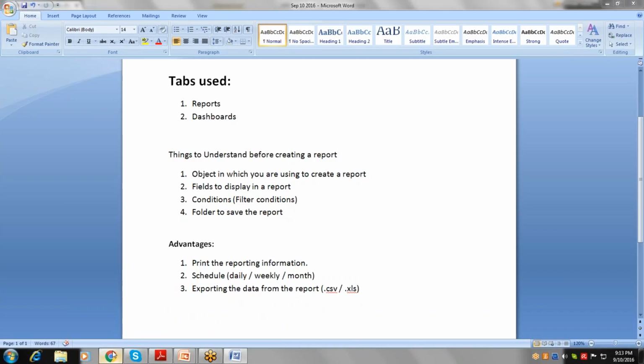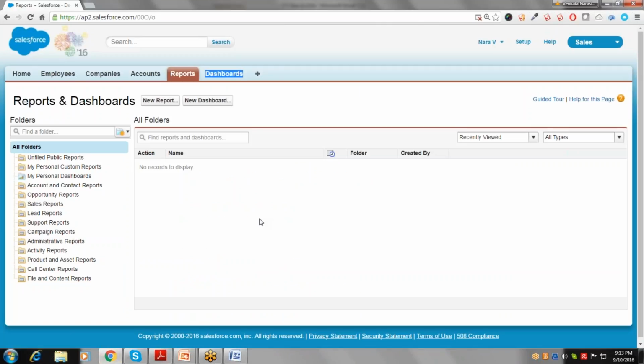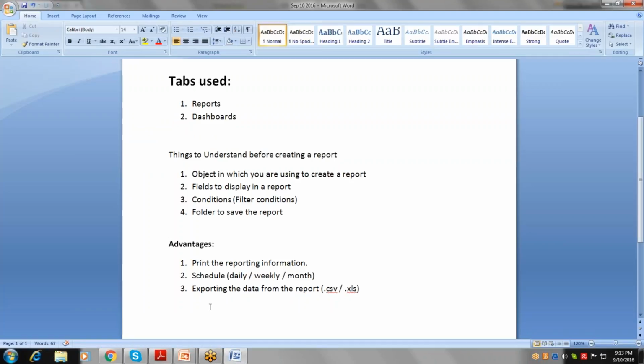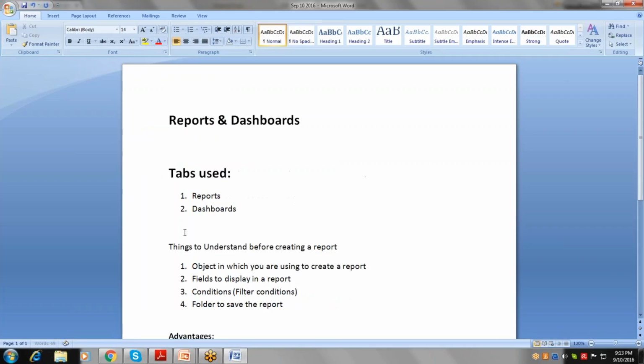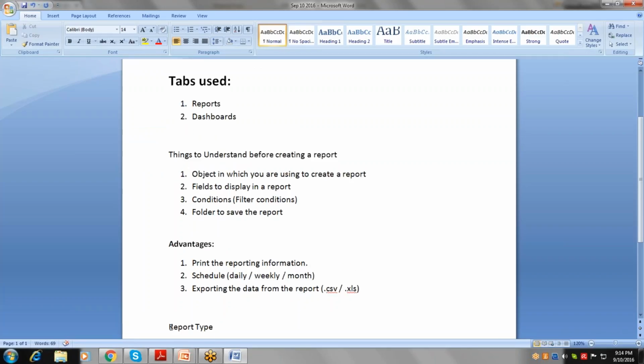Directly going to the reports tab, I will show you how to create the reports. To create a report, first we should understand the report type. There is a concept in Salesforce called report type. A report is different and a report type is different. So this is another concept.